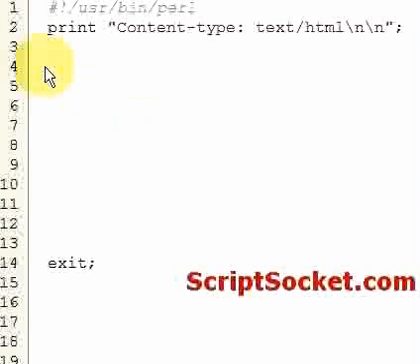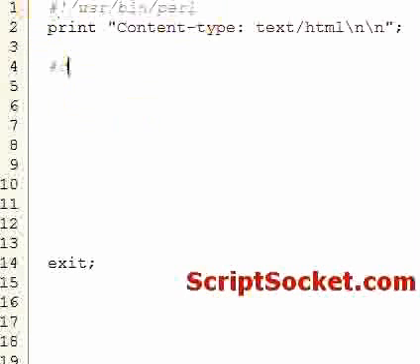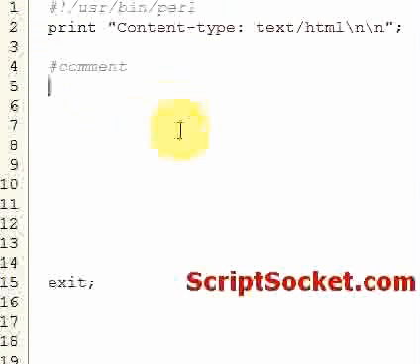A comment actually starts with what I call the sharp sign, and the Perl interpreter will read every line in your script except for the first line, because obviously that has a sharp sign, as a comment. So a comment looks like this, basically, and we can have some kind of code happening here.